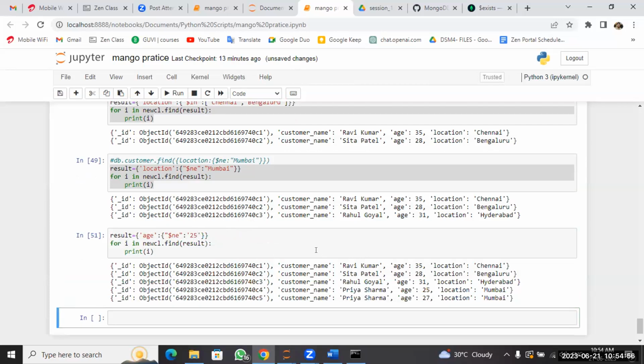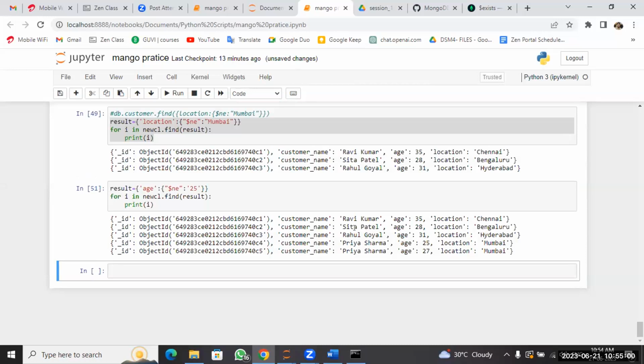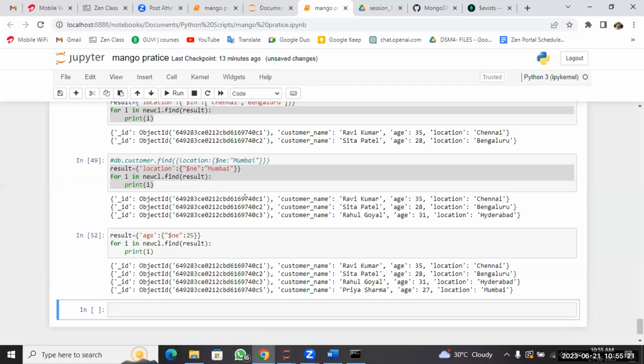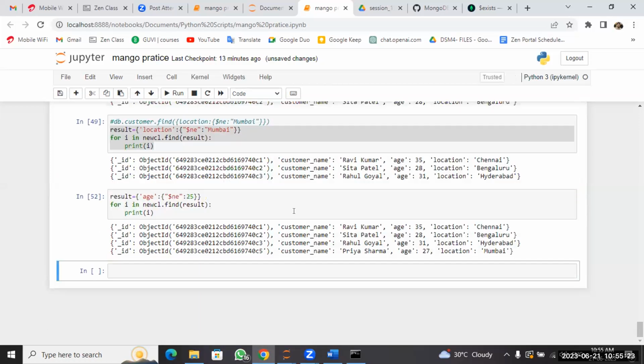Not equal to 25 means why am I getting 25 here? Because you have not passed the number as a number; you passed the number as a string. Okay, fine, I'm sorry. Yeah, now it's working. Okay, guys, let's go to the next query.